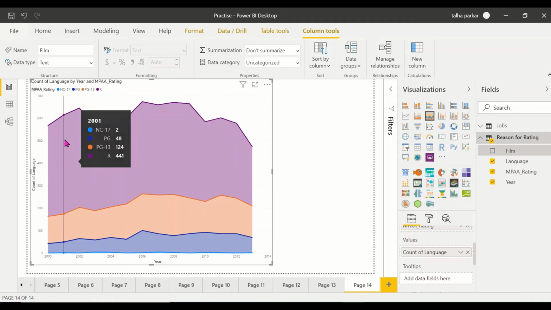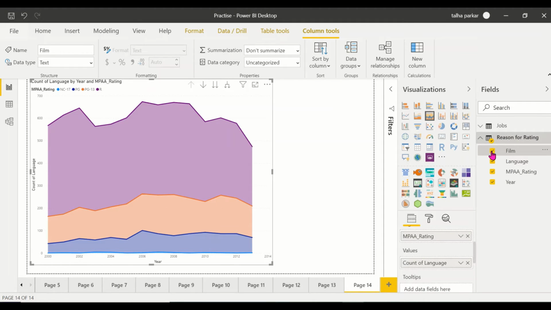So this is how it looks. You've got the different ratings, you've got the movie, you've got the year. You can also click on the film. This won't matter. So yeah, this is how a stacked area chart looks.